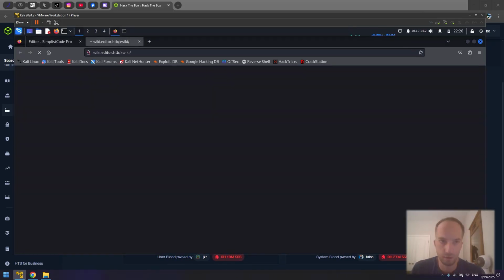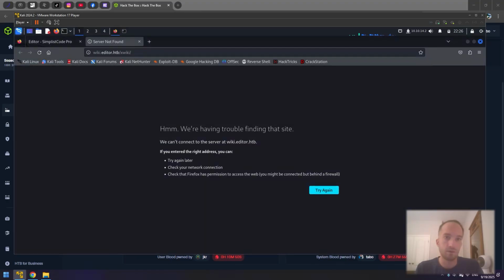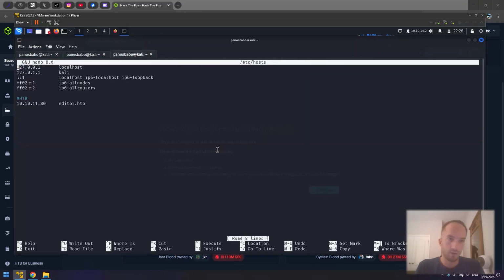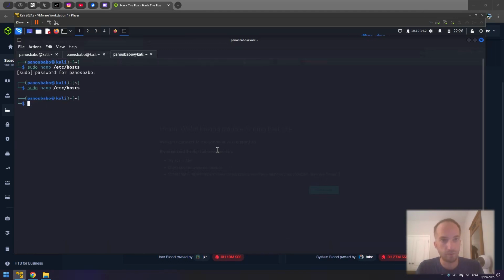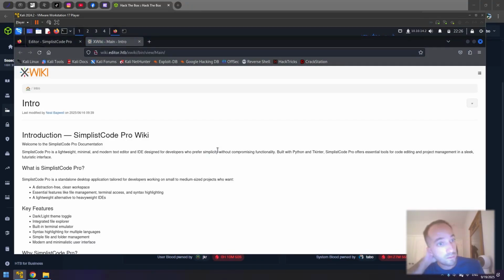Docs. What's this? Oh, it seems that we have a subdomain for this one specifically. It won't give me access because I still need to add that in my hosts file. You see? Boom. So I need to add that too. So wiki.editor.htb, boom. Now if I refresh this page, it should come up.